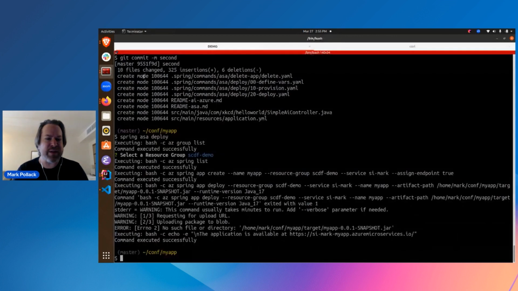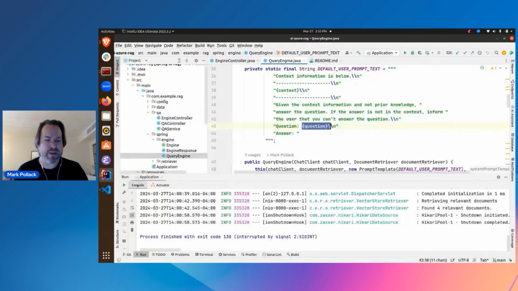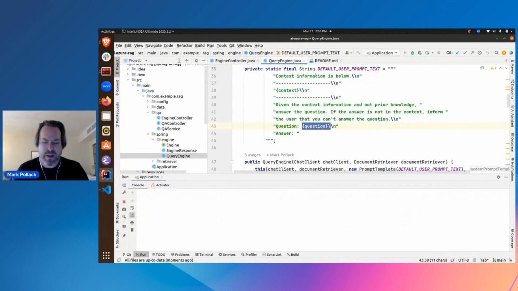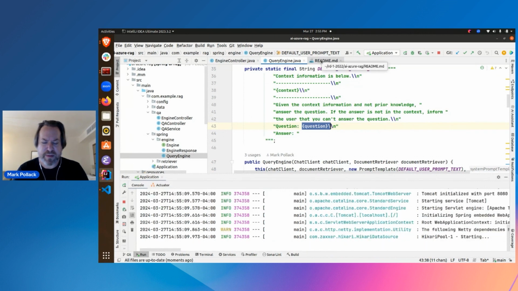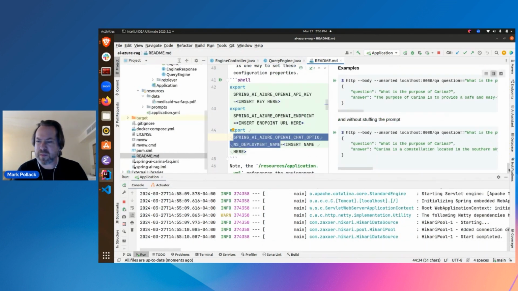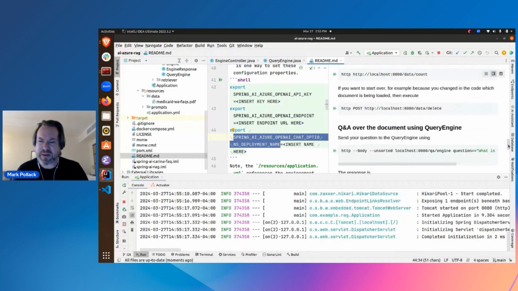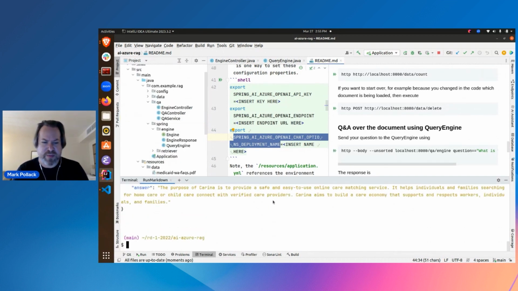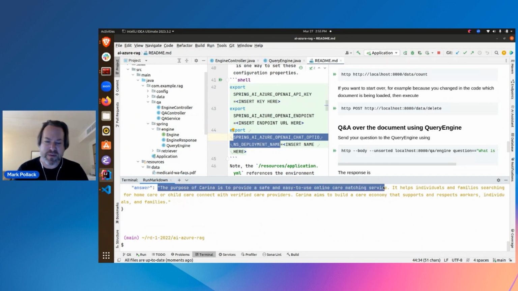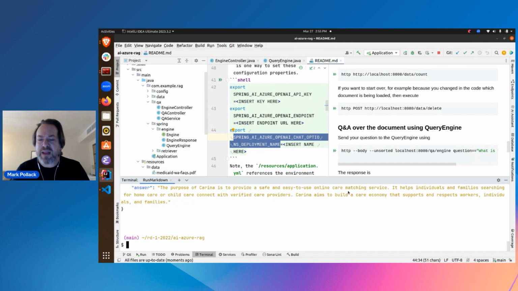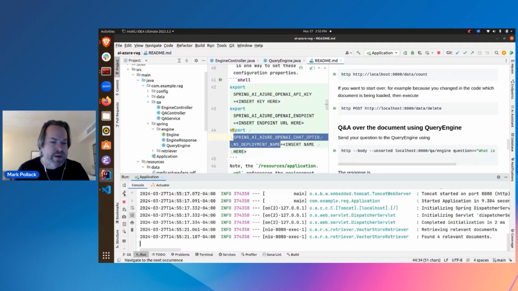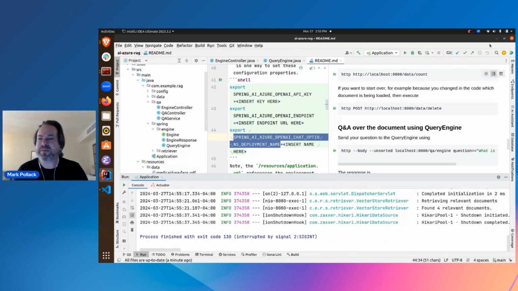So if I just run this, let me make sure nothing else is running. Start that up. So it completed. And now I will find the little thing here. So I'm saying, what is the purpose of Carina? So instead of getting it's a constellation in the southern sky, easy to save, safe use, online care matching service. Okay, very nice. So now it knows about your document.